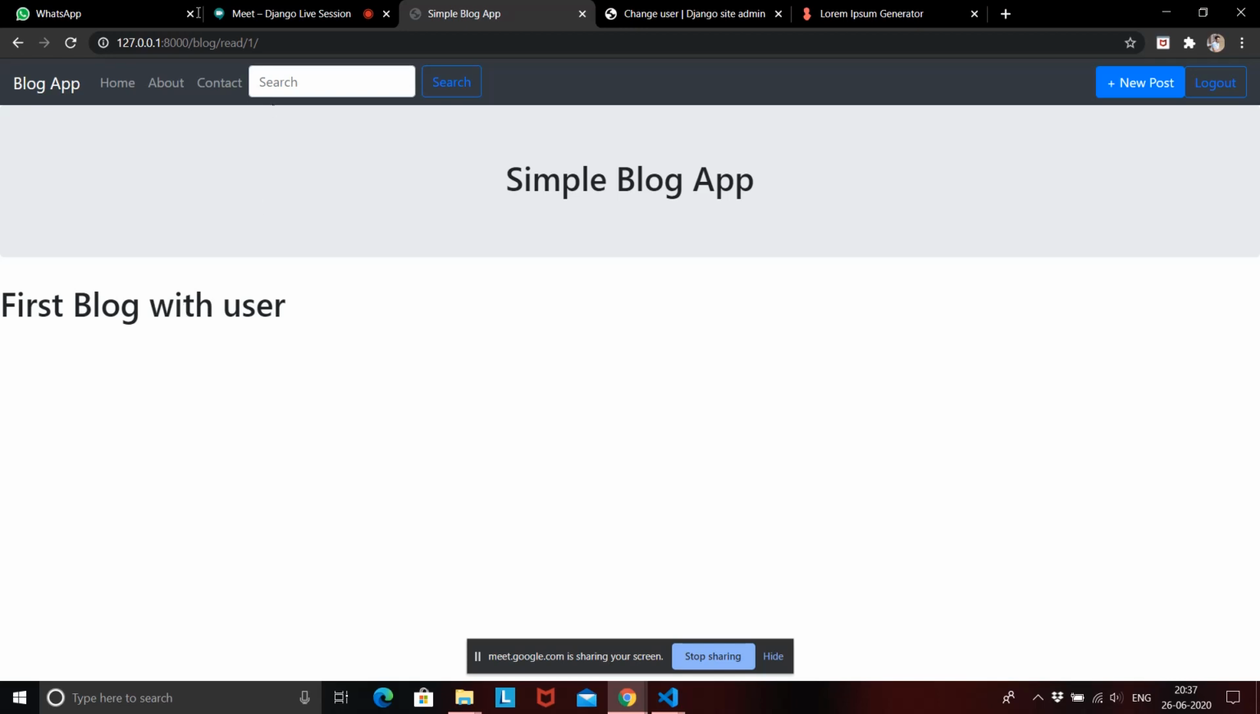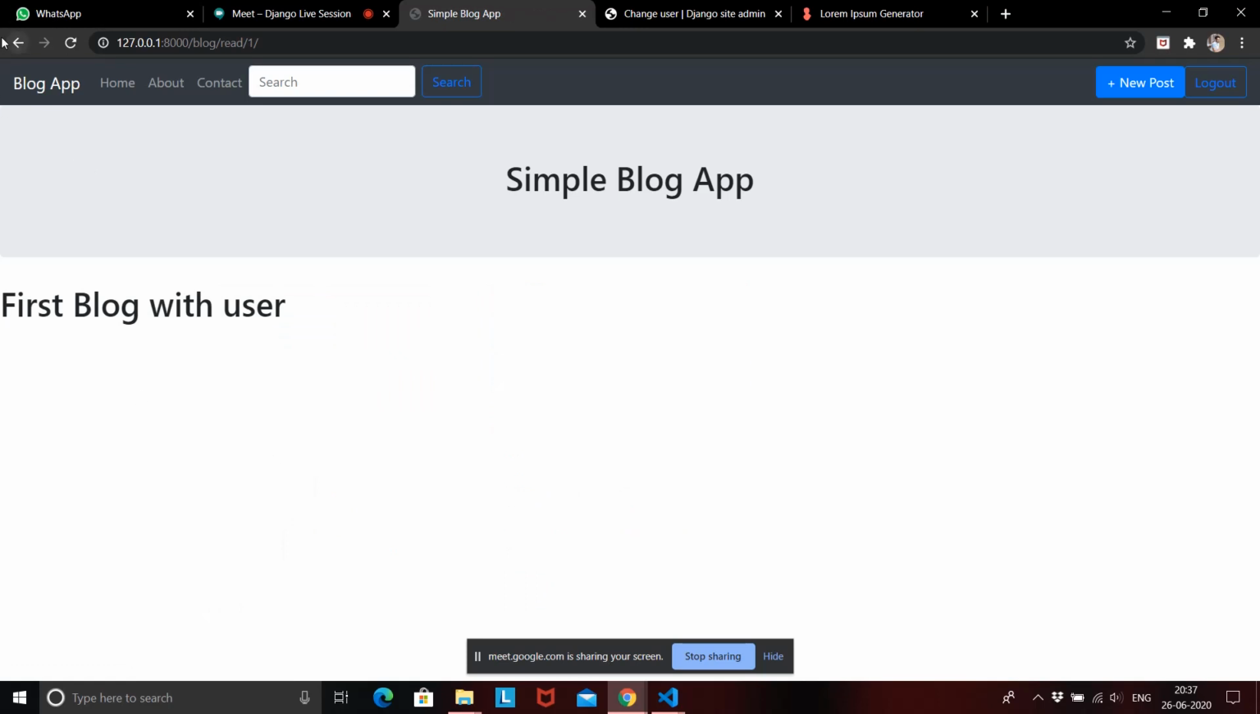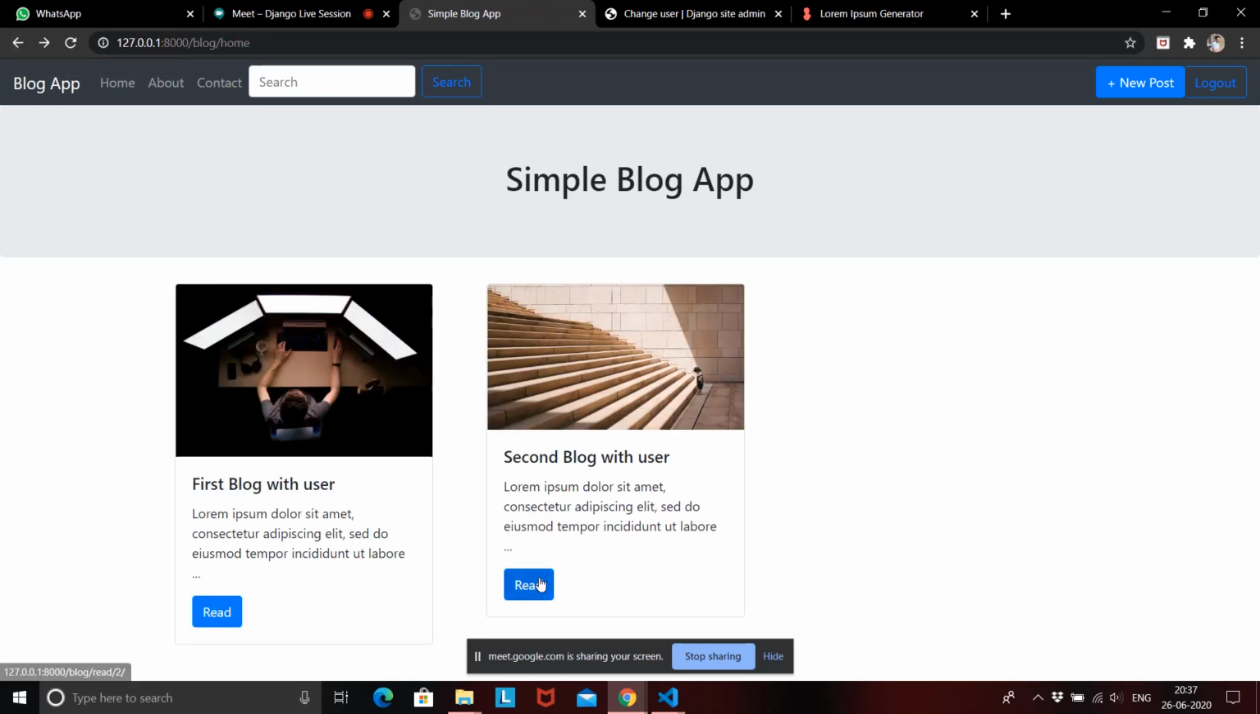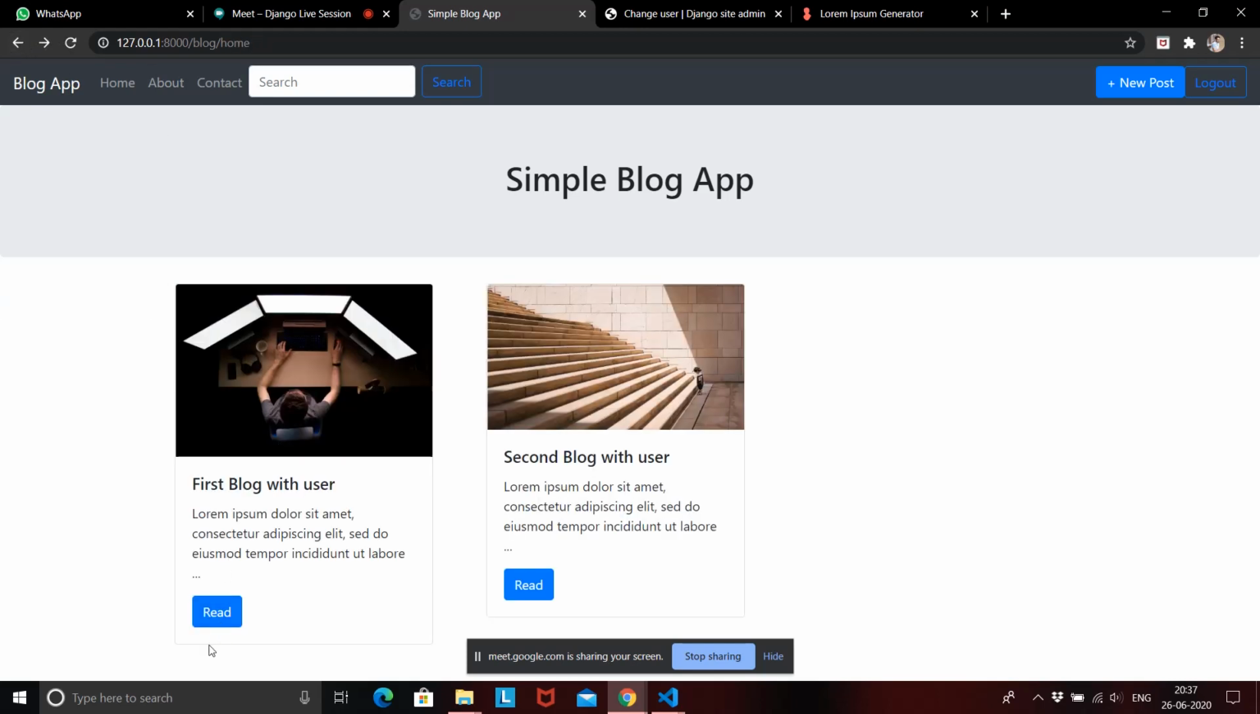So once we hit on read, we can see first blog with user is being displayed. If we go back and hit here, we can see the second blog with user, that is the title of the blog, is displayed, right? So that is how you create this read button.